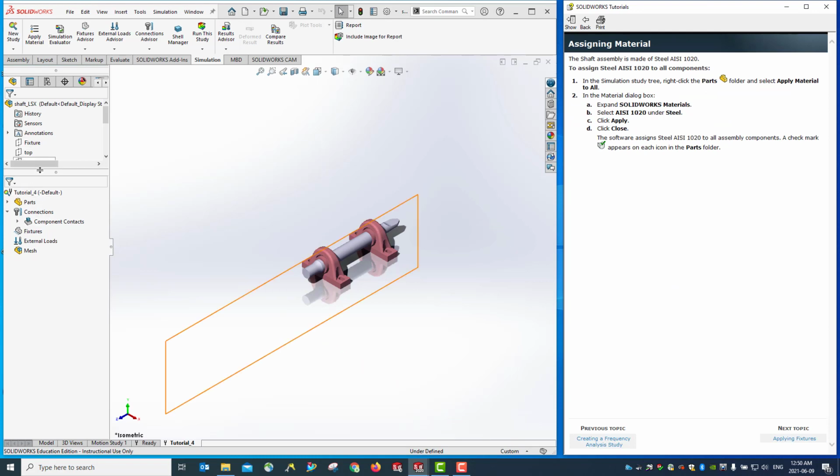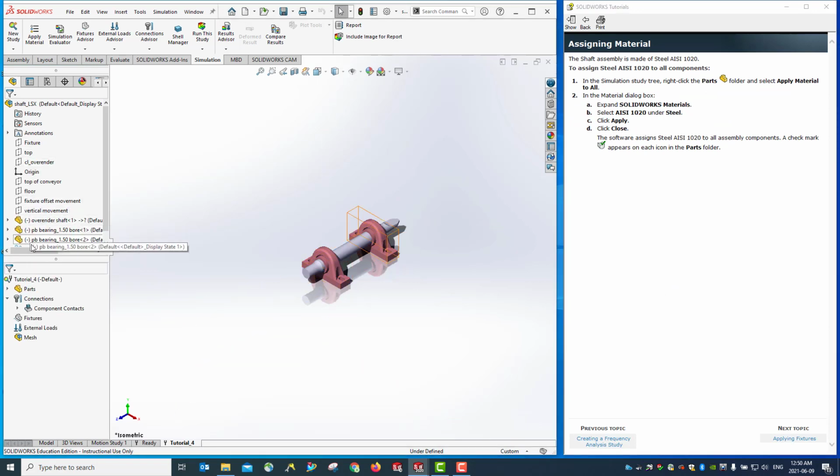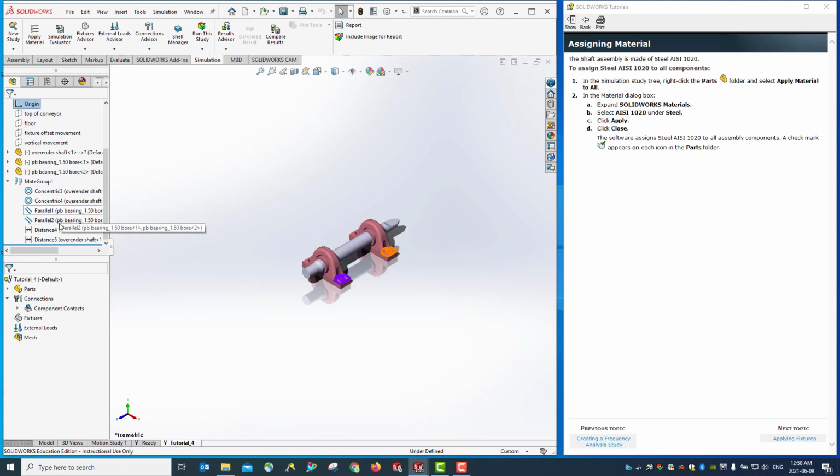Now you can see we have three components. One is the shaft and bearings, right? Bearing components. You can see here we have some components being mated together. So this is how we can study this assembly.